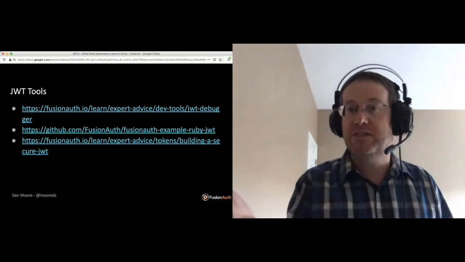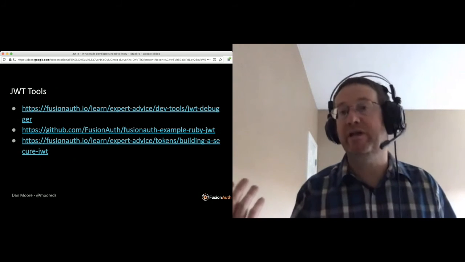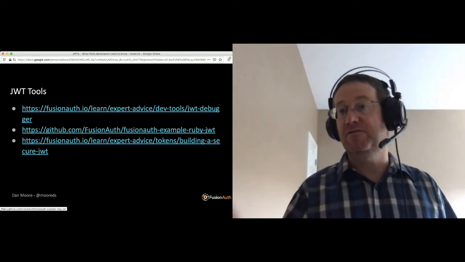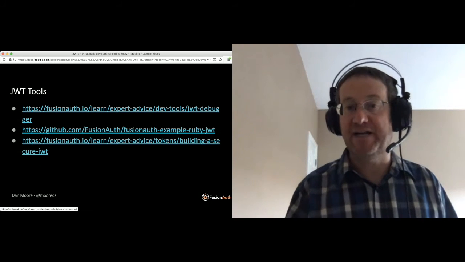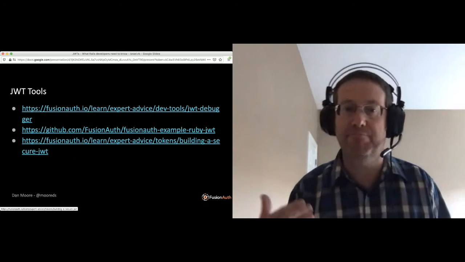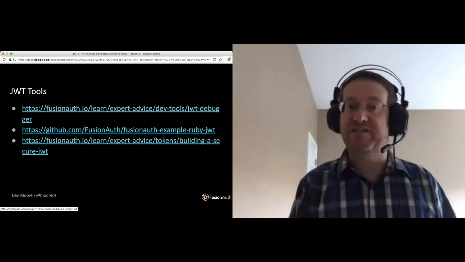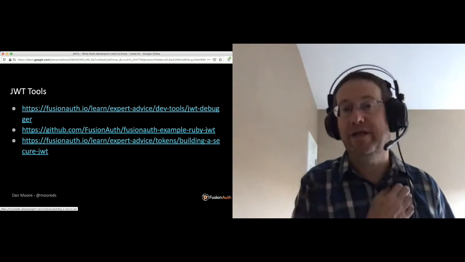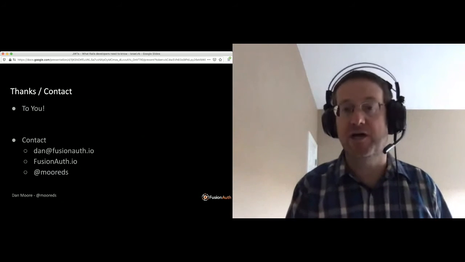JWT tools, again, there's a debugger here. That's one of many. There's probably 20 out there. Just to give you an example, the code I showed you is available on GitHub, Apache license. And then I wrote a post about how to build a secure JWT and all the different considerations you need to think about when you're building a JWT or consuming a JWT.